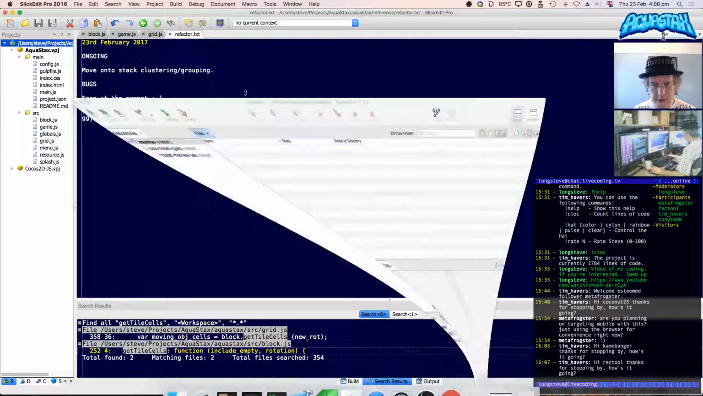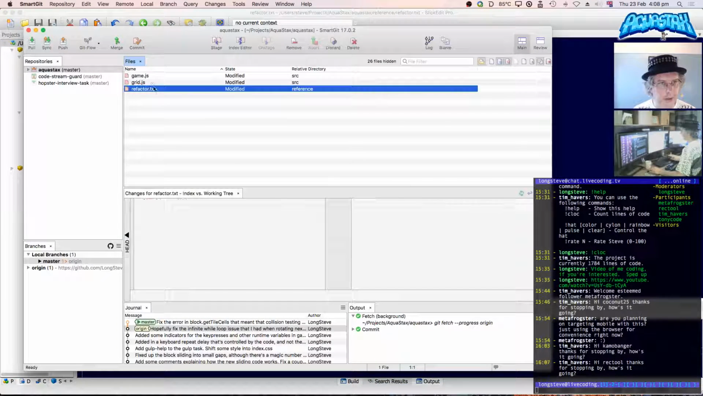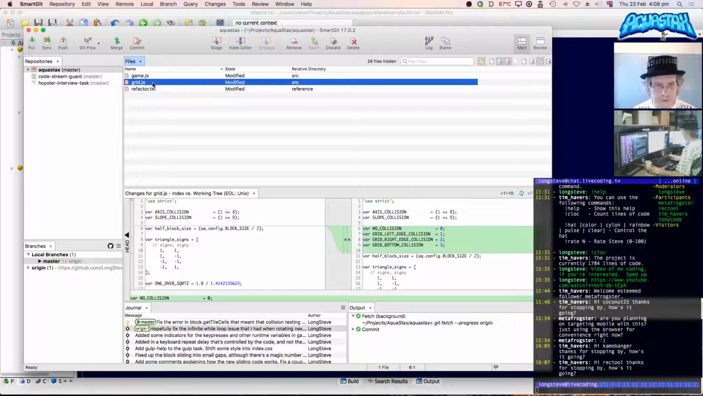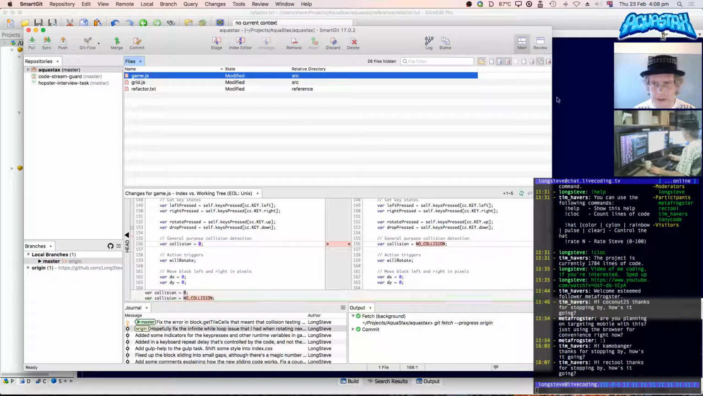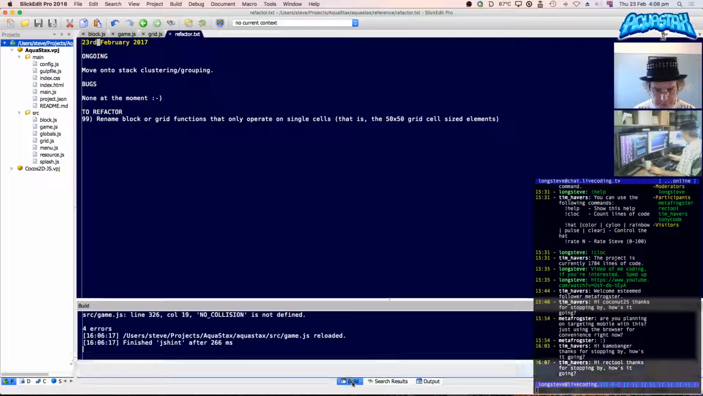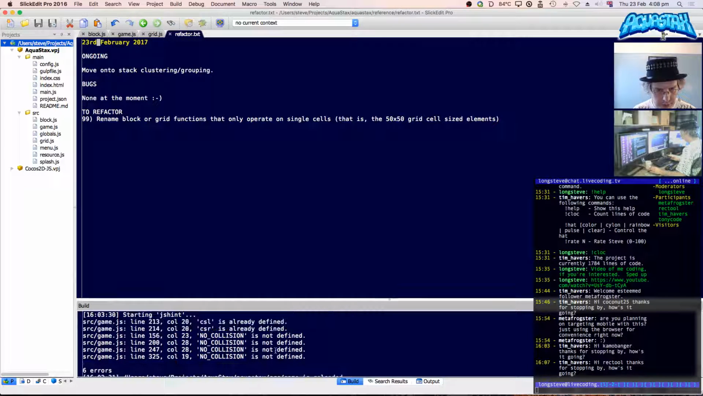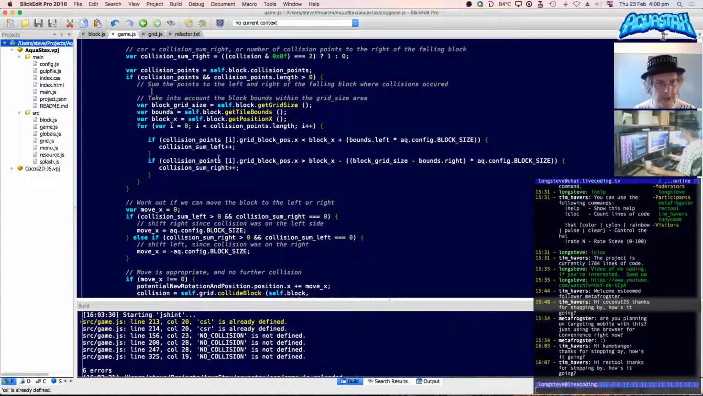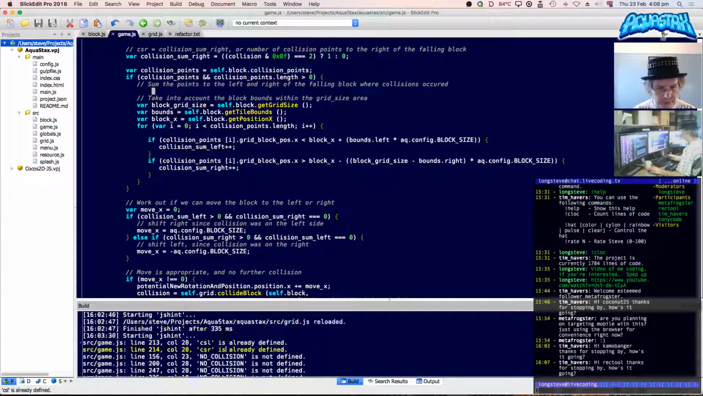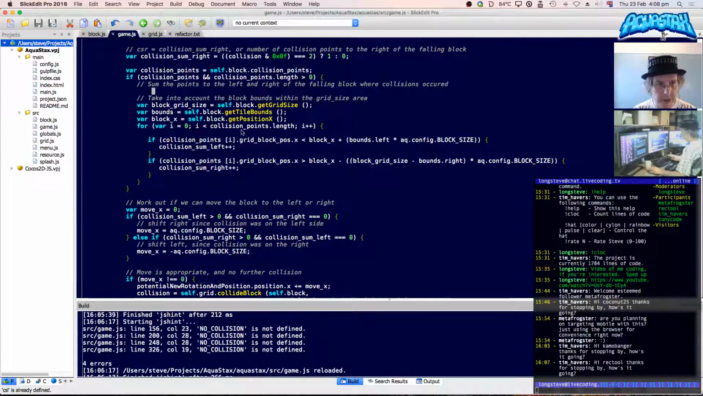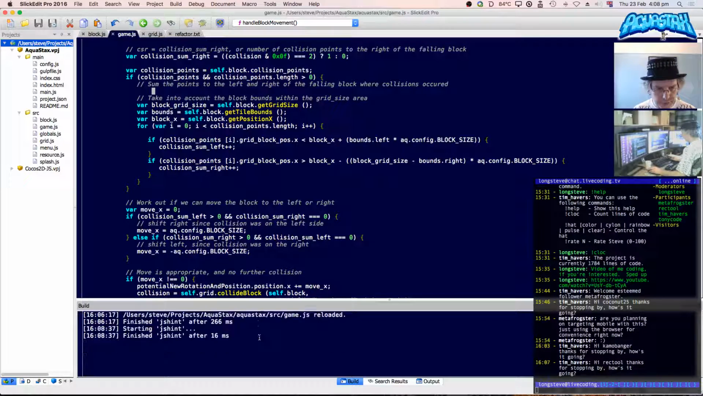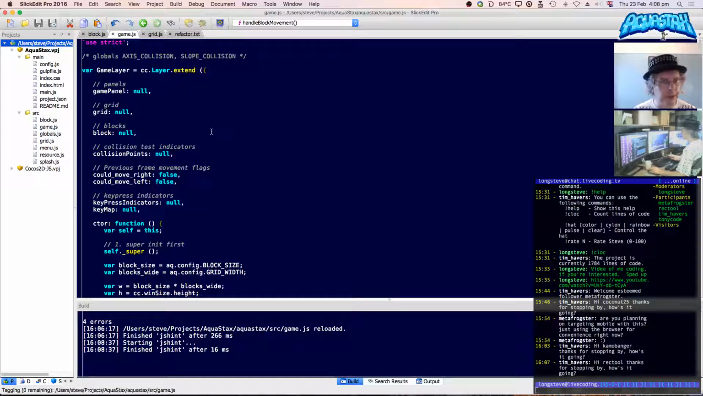Let's just see. I put in refactor, so a bunch of stuff in grid. And actually, I've probably got a few JS hint issues. CSL is already defined. Oh, that was the one earlier on that I found. Let's just Control S. So it's warning about no collision. That's fine. I can put these in here.